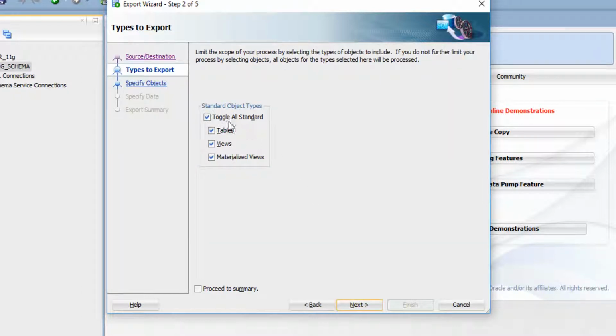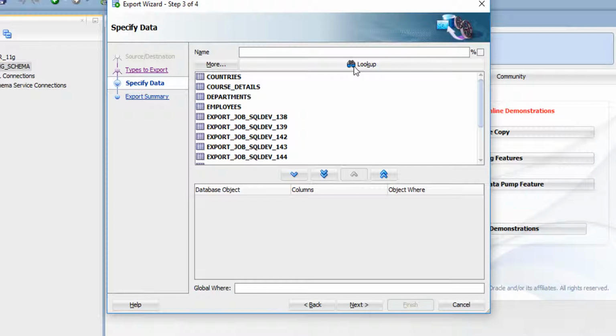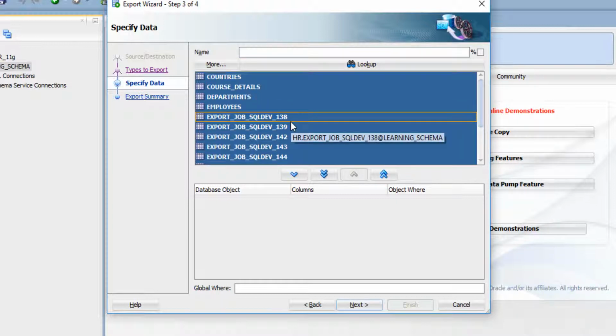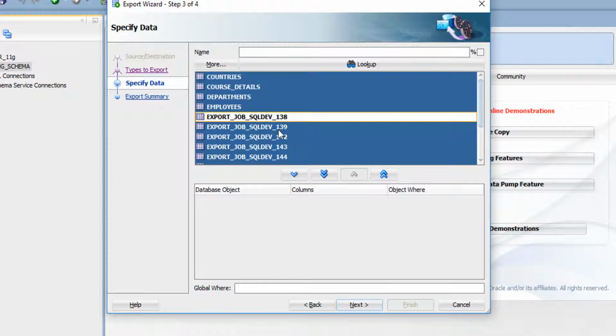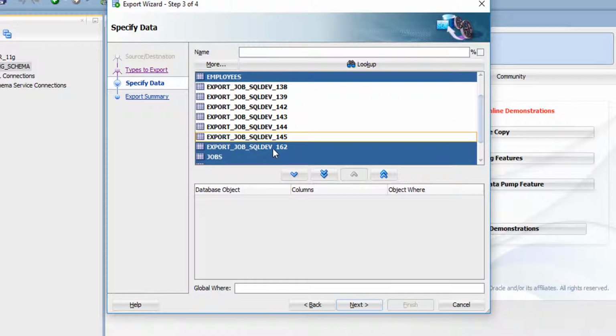Click next and uncheck all. And if you want any specific item, you can check. I'm going to show you the export of table, so I've checked the table and click next. If you want to skip any DML script, you can uncheck here, check select all items. And if you want to skip any table, you can uncheck it here. I don't want this table, so I have unchecked this.